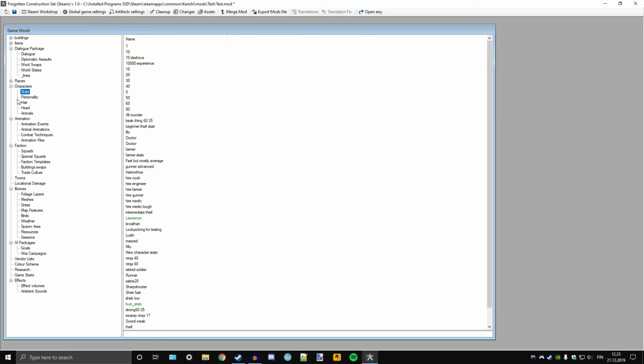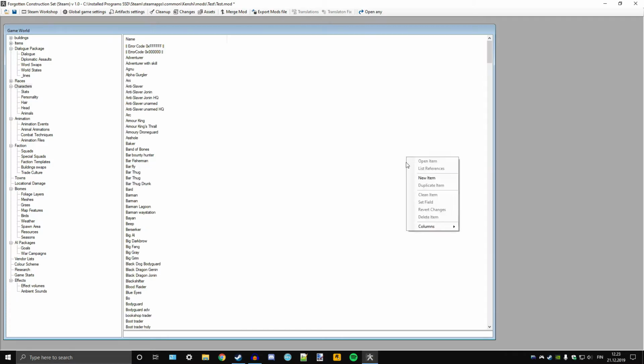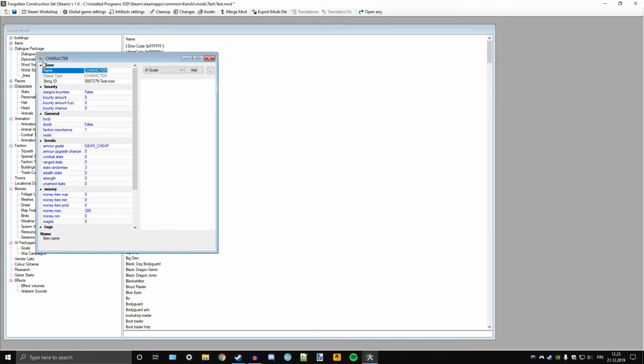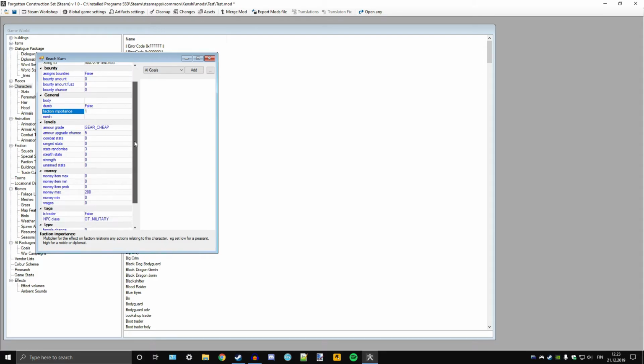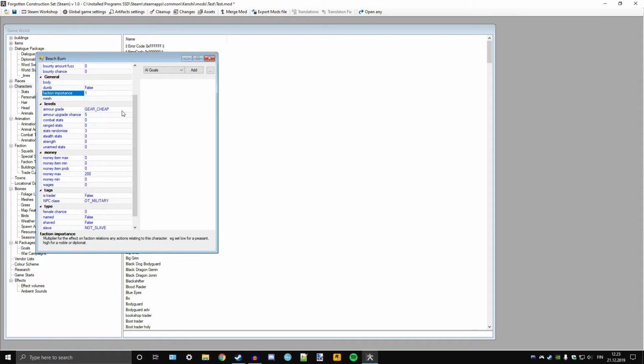That's what he is. Alright, then characters, we're going to add a new item. A beach bum, because he lives in the sandy north. He doesn't assign bounties for the faction. It would be nice to give him a body, but we're not going to do it. And we're not going to make him dumb. Faction importance is definitely 1, or even less than that. Gear is prototype at best.